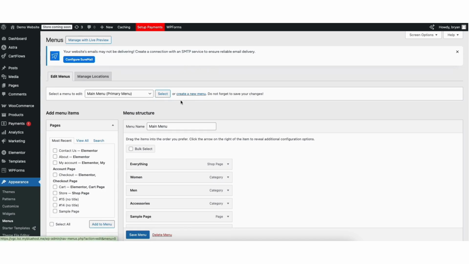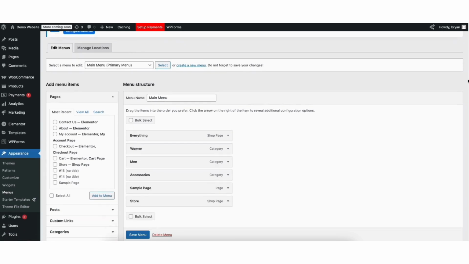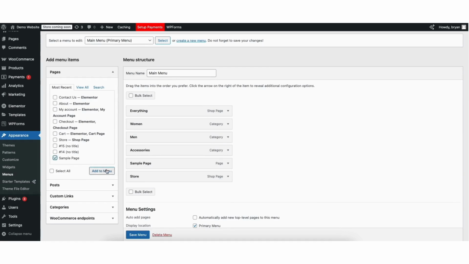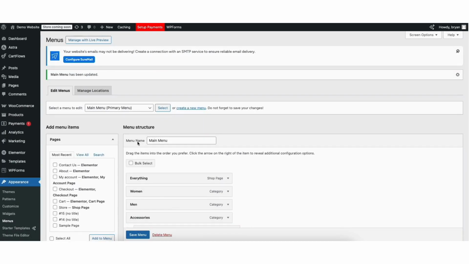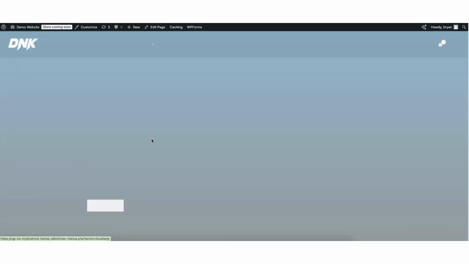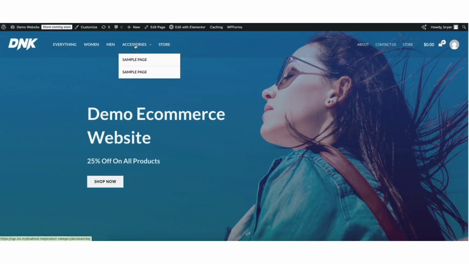If you want to have sub-menu items show in the menu, just add the items to the menu and place it a bit to the right under the menu name you want it to show under. Out of view under Accessories, click Save Menu. I'll now pull up the view for my site, and you now see the sub-menu items showing in the menu under Accessories.